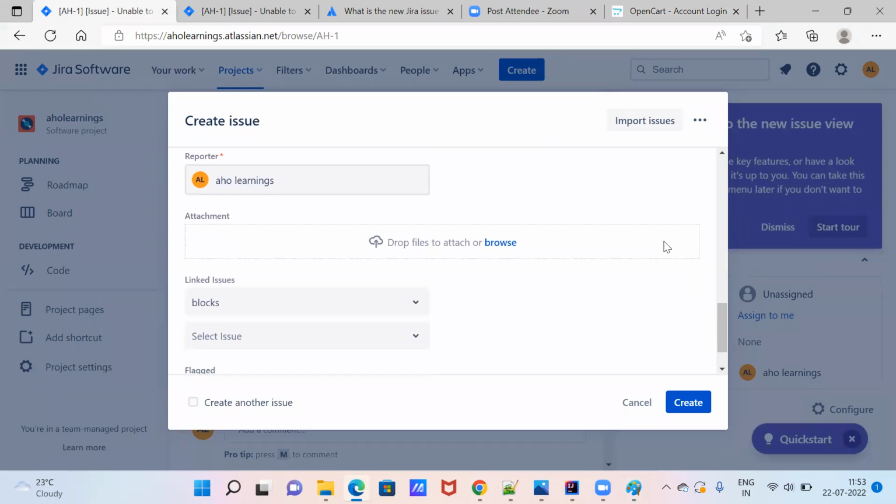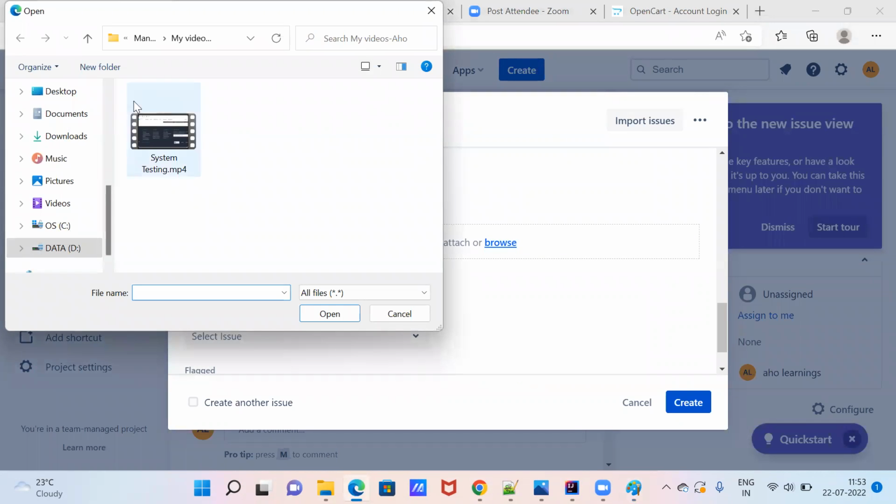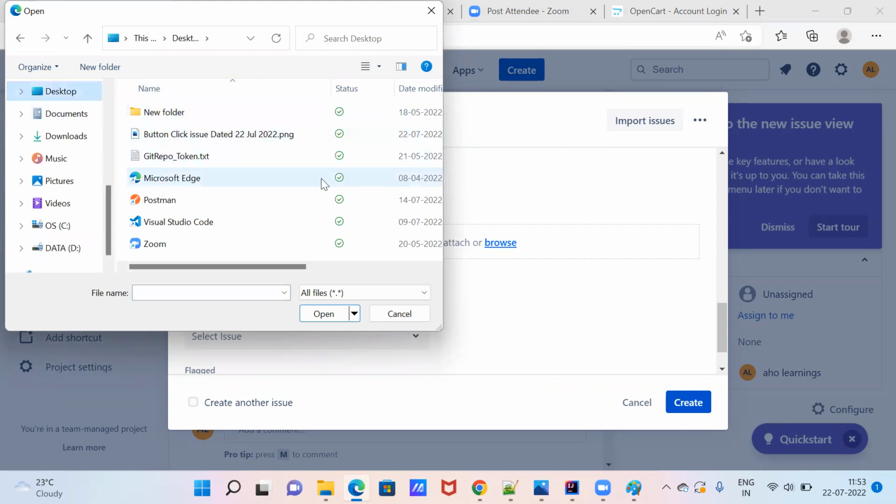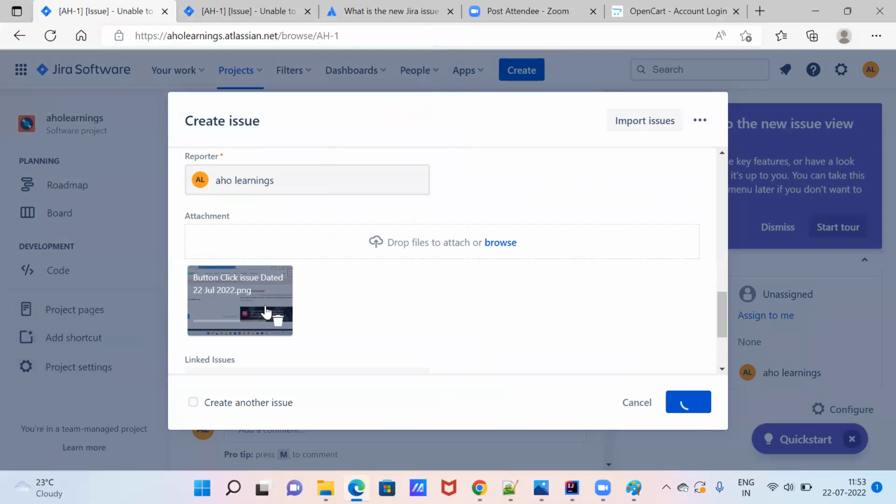Okay. Now we need to attach the screenshot. So button click issue. This is the reference screenshot. This is the proof we are adding. This is an issue on this date. I have taken this screenshot.